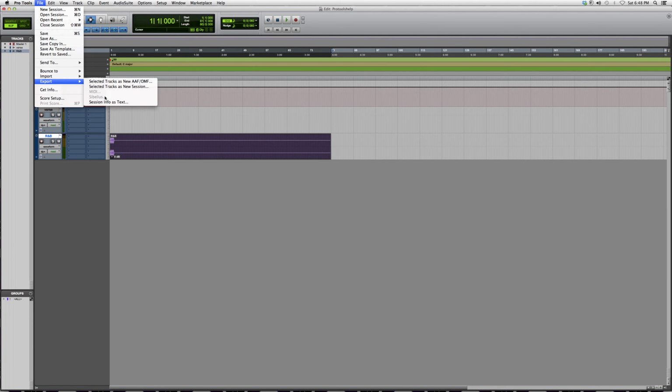Again, it's as easy as bouncing or importing. We're going to go to Export. We're going to click whatever it is, and then it's just going to export it. Hope you guys learned something. It's a quick lesson.